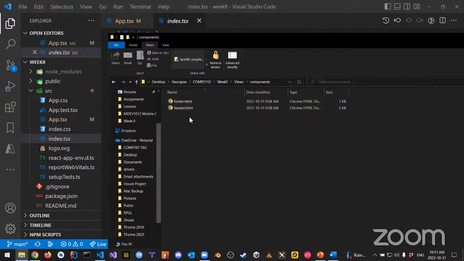Remember this header component? I want this header component in my React. Now, guys, this is part of your in-class exercise 5. I'm starting the journey to convert your portfolio site to a React app. This is the first part. I want to convert this file right here, this header.html, to a React component.